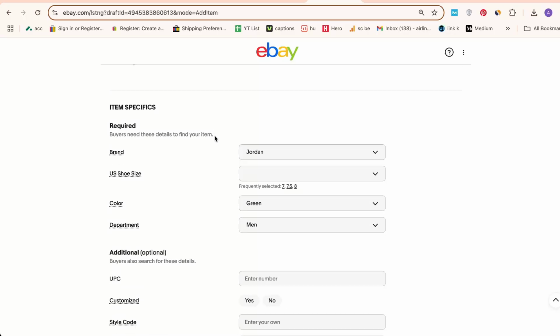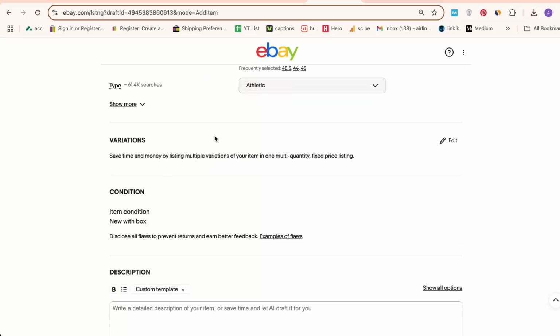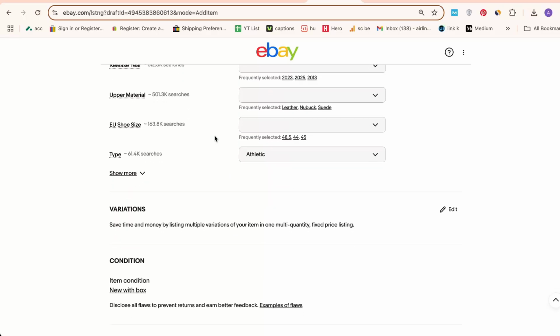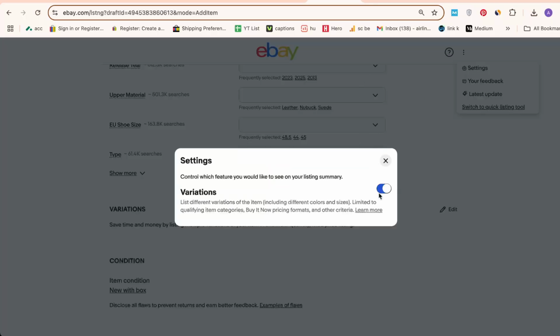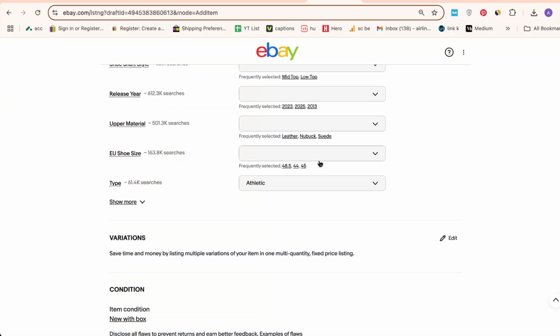Click on Resume Draft to proceed. In the upper right corner, click on the three-dot icon and select Settings. Ensure the variation option is enabled. You'll see a prompt allowing you to list different variations of the item, including different sizes and colors.